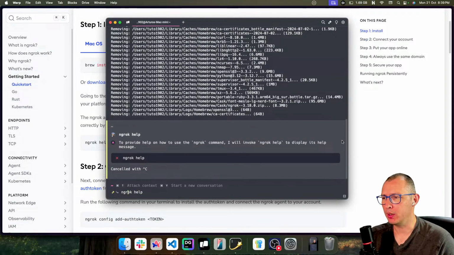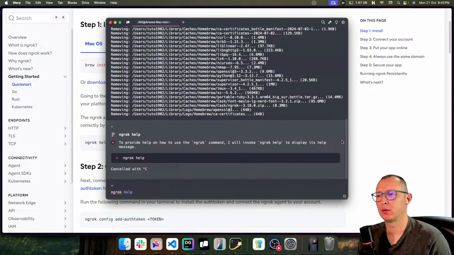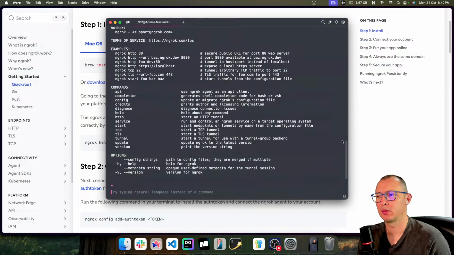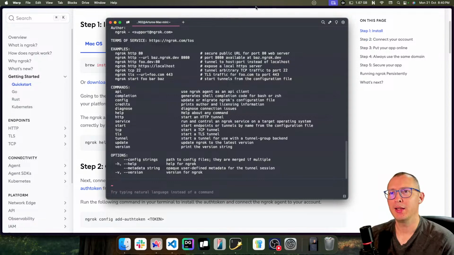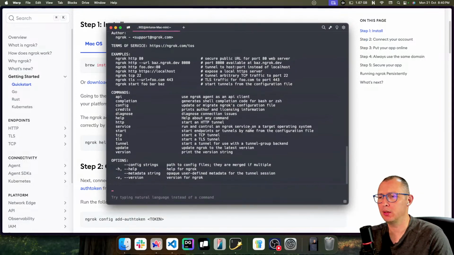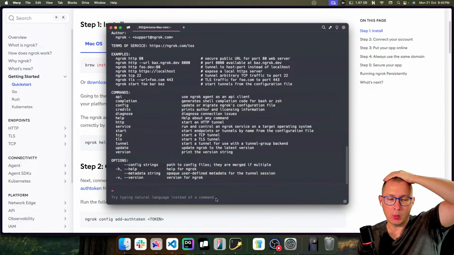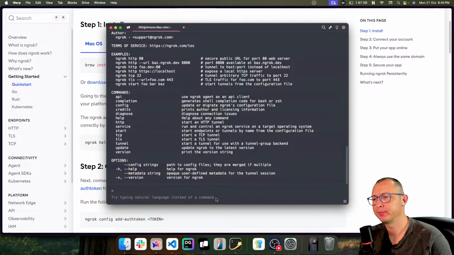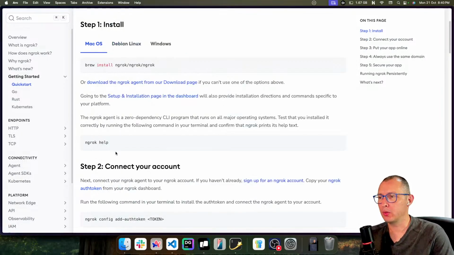Why are you doing this? What? Okay, it's installed. I use Warp, and apparently it has some AI assistance now. No problem. Okay, so this is working.